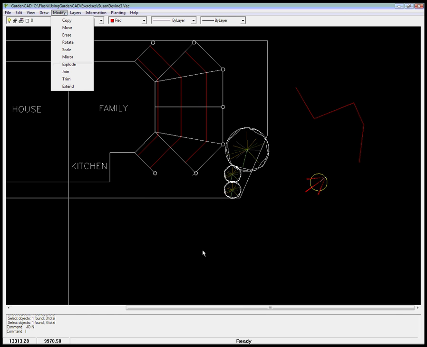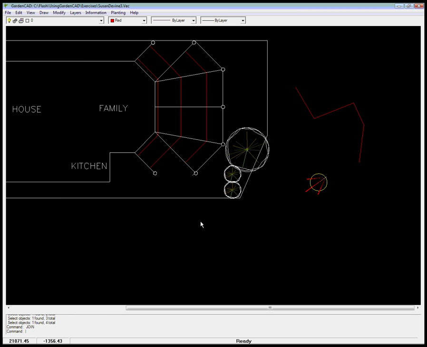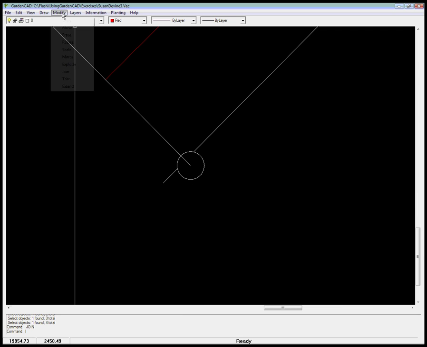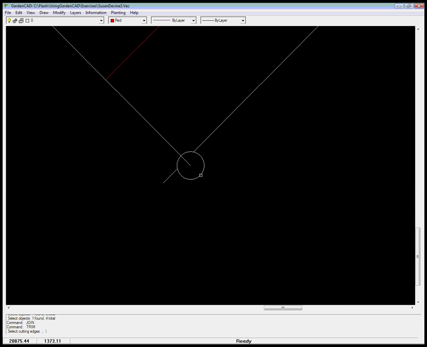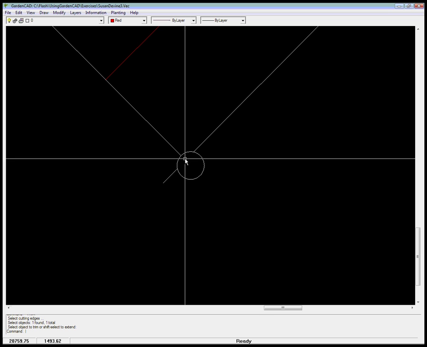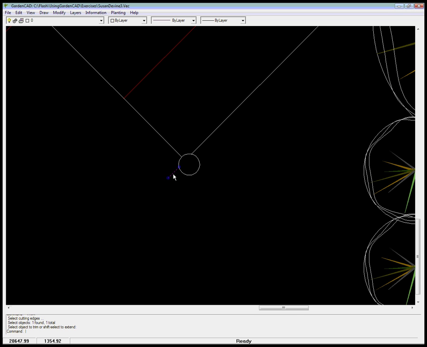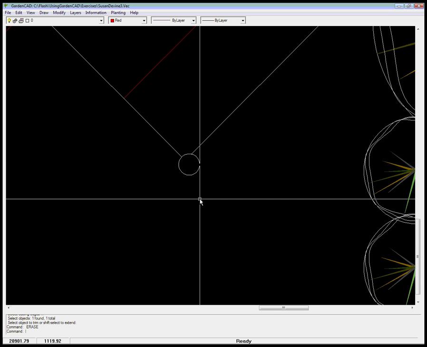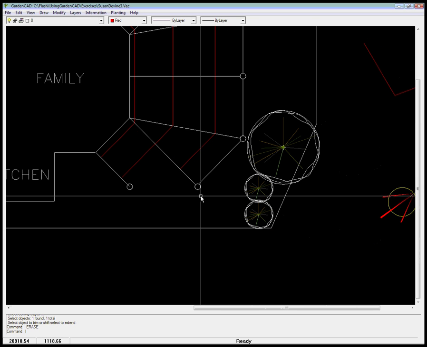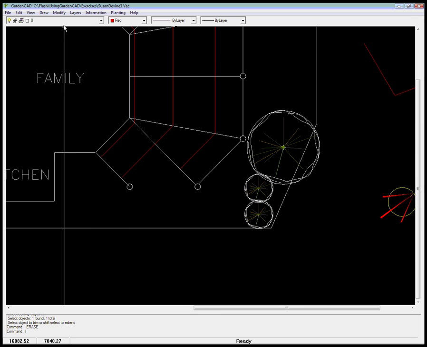A trim, to operate the trim command, we'll zoom in. Modify trim. You have to watch the prompts. It says select the cutting edges. So we'll come here, pick the edge of the circle, pick that, and we've trimmed off that line that was projecting through here. We can't trim this one off. We need to erase that particular line there. So the design is improving. We are using these commands.